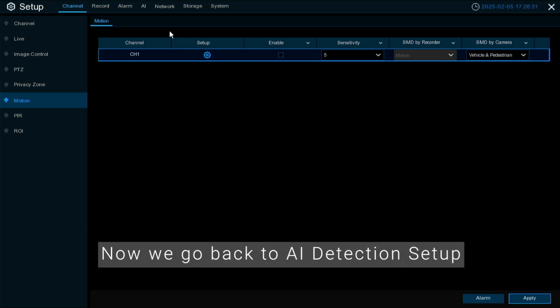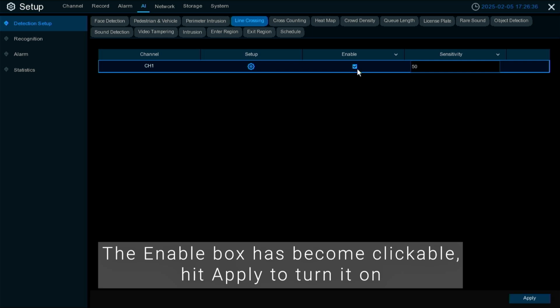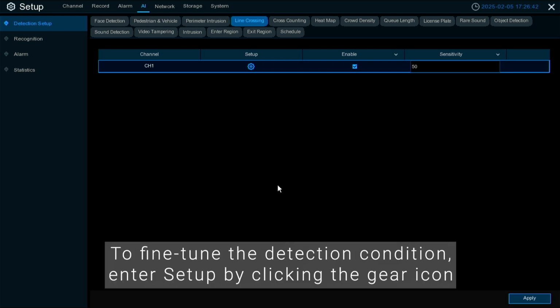Now we go back to AI detection setup. The enable box has become clickable. Hit apply to turn it on. To fine-tune the detection condition, enter setup by clicking the gear icon.